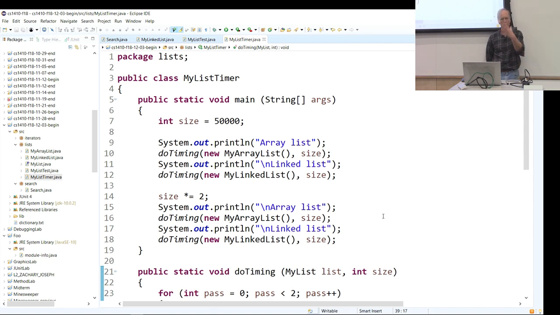In both cases, it's going to start with an empty list, and it's going to add something to the beginning 50,000 times. So each time you add to the beginning of the linked list, it's going to be fast. Each time you add to the beginning of the array list, each subsequent add is going to take longer and longer because of the copying involved.